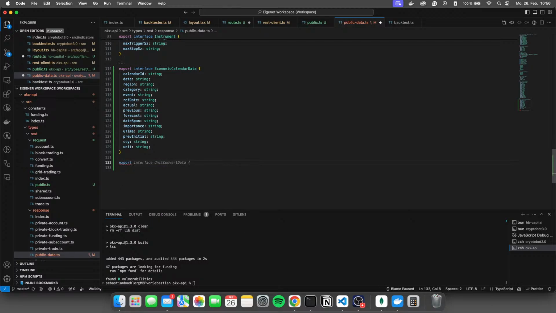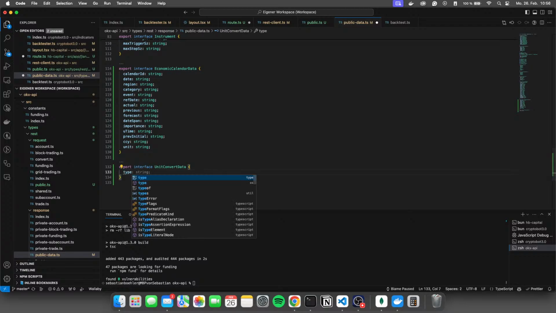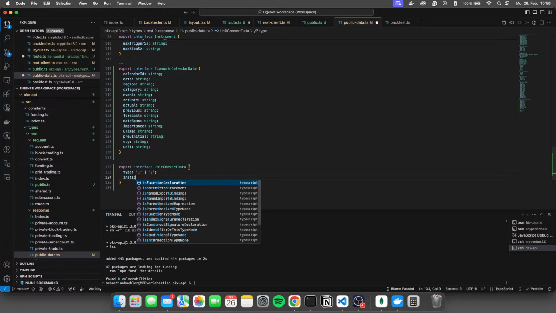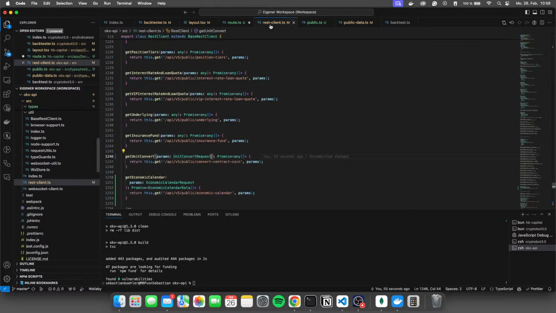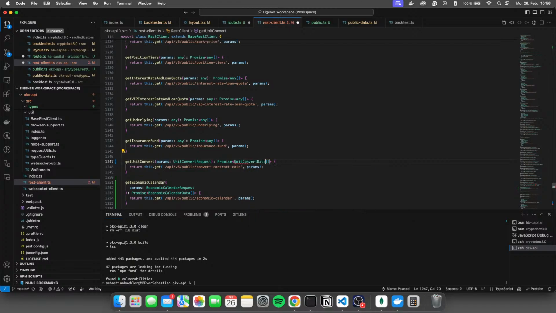What is it called? Convert data. Type, one or two. Instrument ID, string. Price, string. Size, string. Unit, coin or USDs. Convert data.